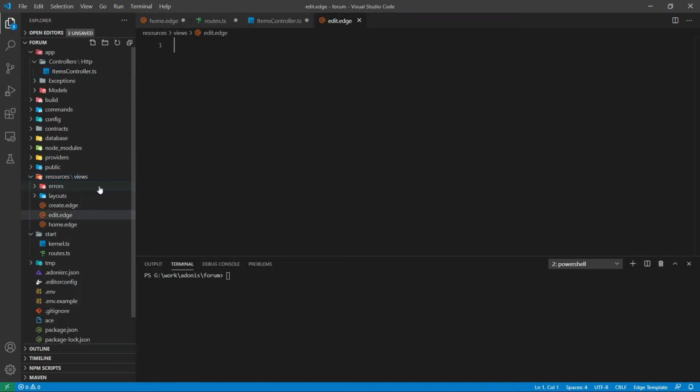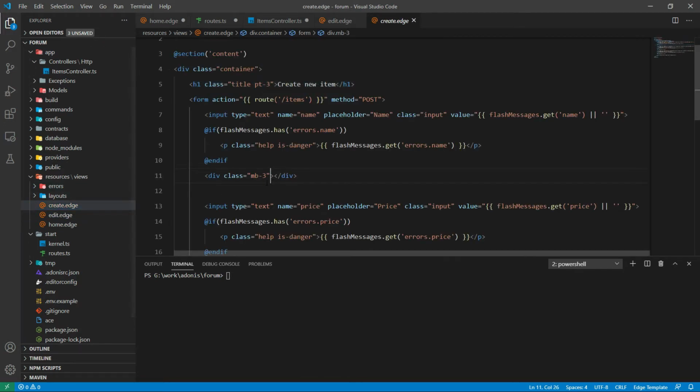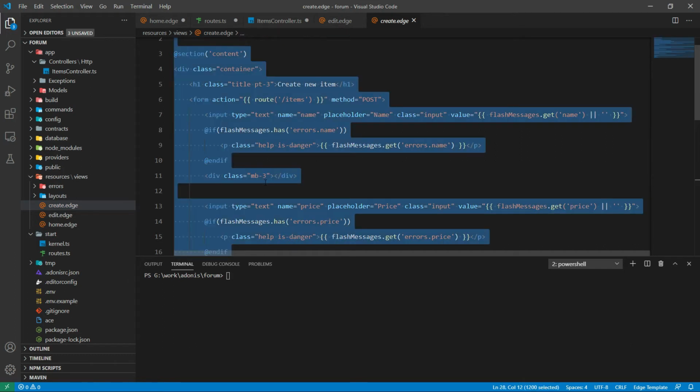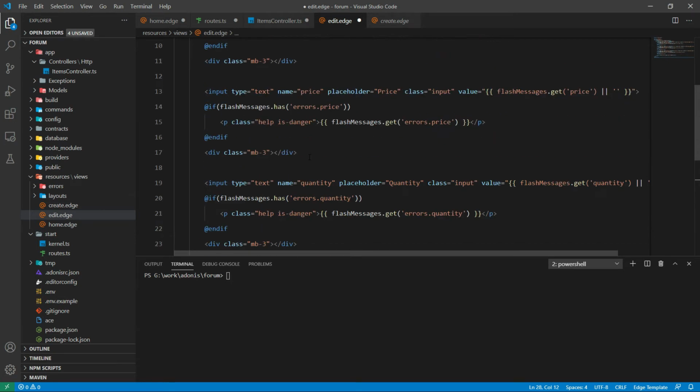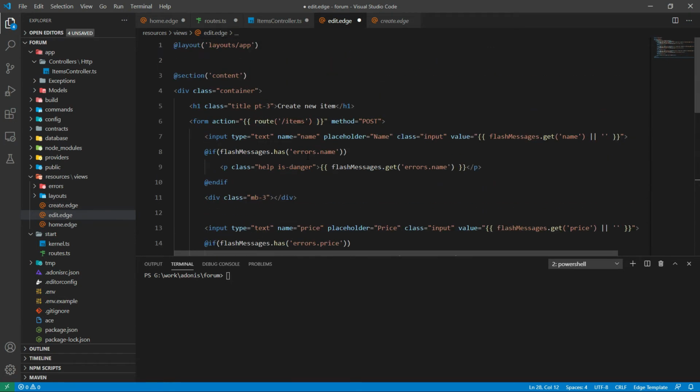The edit view will display the exact same form we have inside the create view, so we can just go ahead and copy it. Now there will be a few changes. The first thing, let's change the title. And now the only change we need to do is, instead of displaying an empty string, we will change it to the item value that we have grabbed from the database.